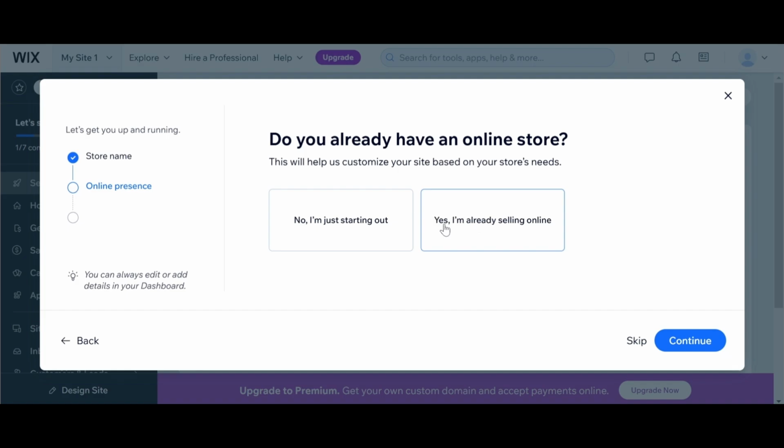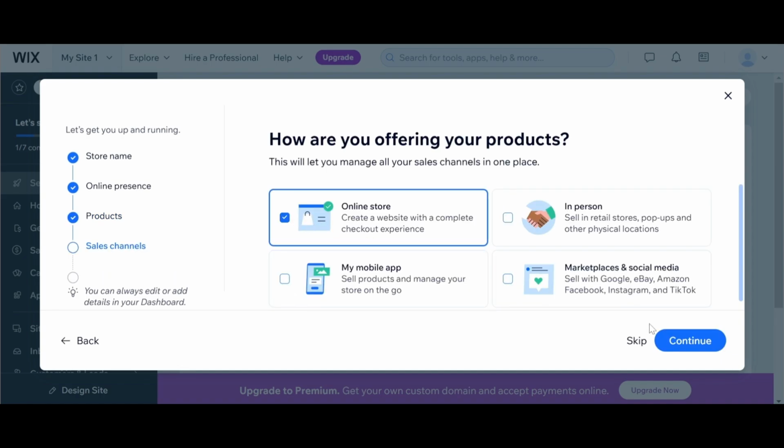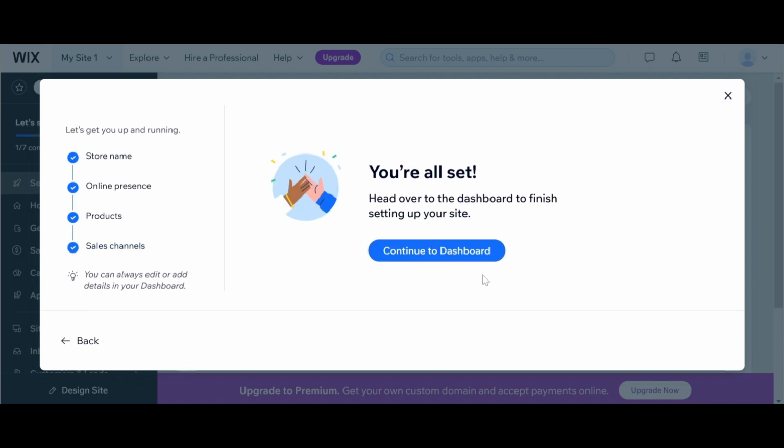If you have, click Yes. If not, choose No, I'm just starting out, and continue. For your business model, go with dropshipping products. Then click Online Store followed by Continue to Dashboard.